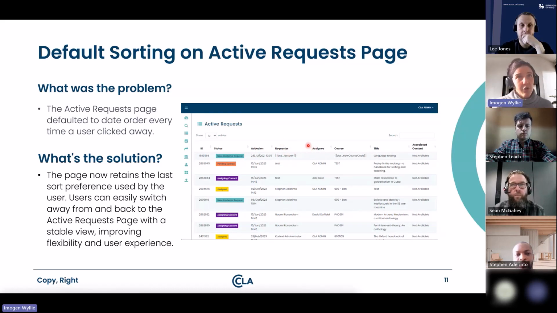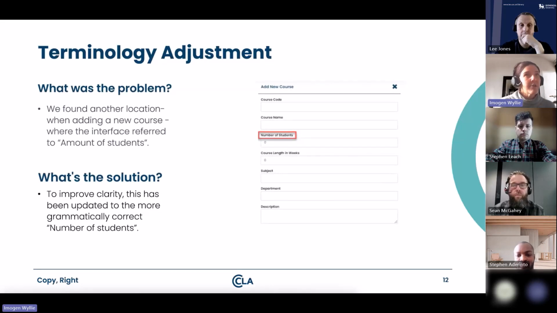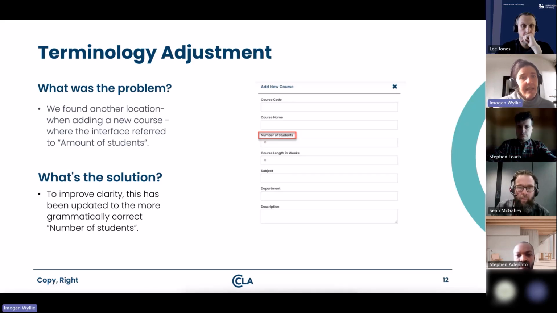Just a quick reminder, the sort buttons are to the right. Even if it's far away, they're always to the right of the heading. We also, and this is a very minor one, we've found another place where we had the amount of students. So we've updated that to number of students. We did this on the main page as part of the rebrand recently, and we've now just made that consistent throughout. We spotted a place where we'd missed it before.